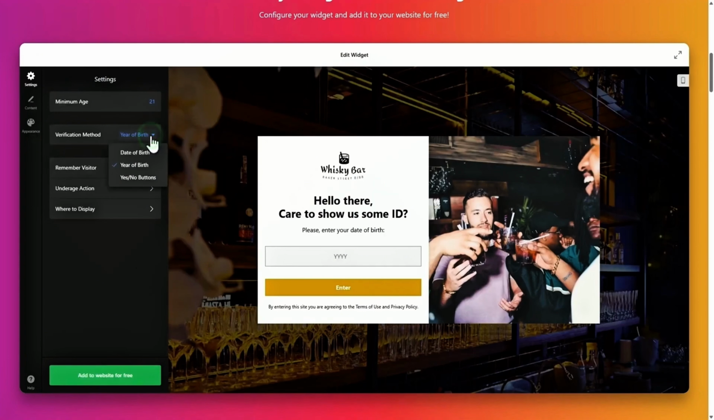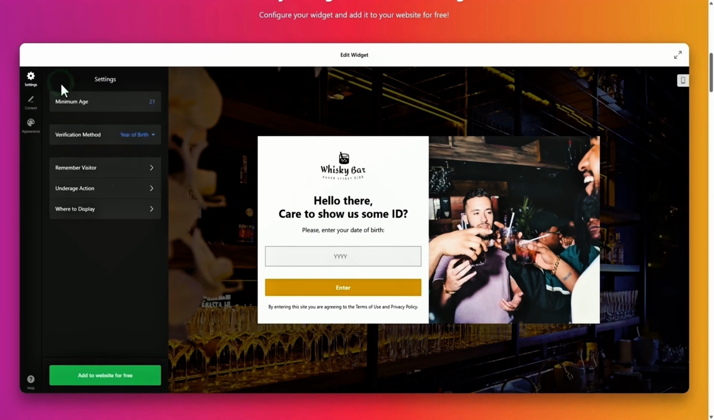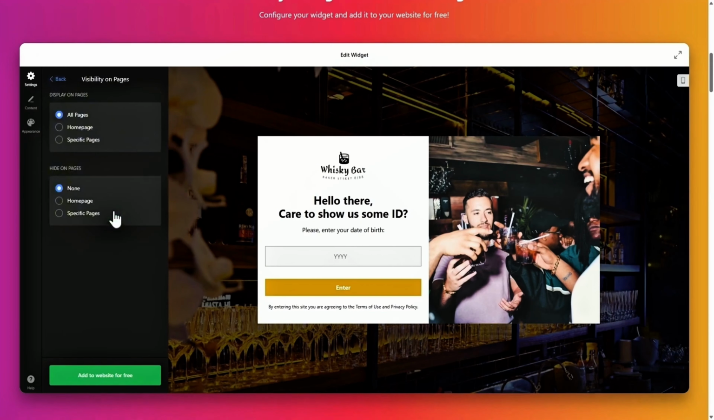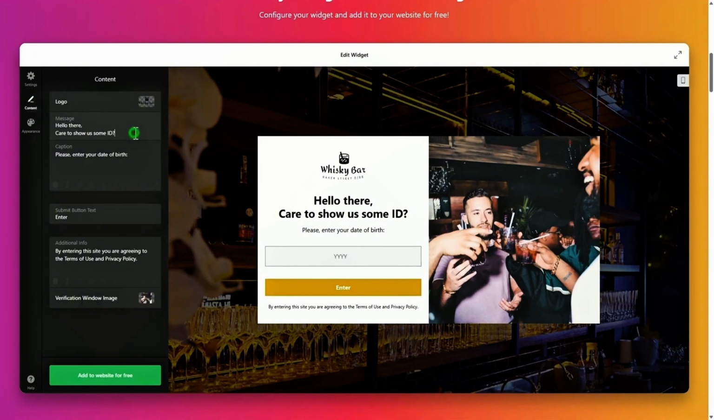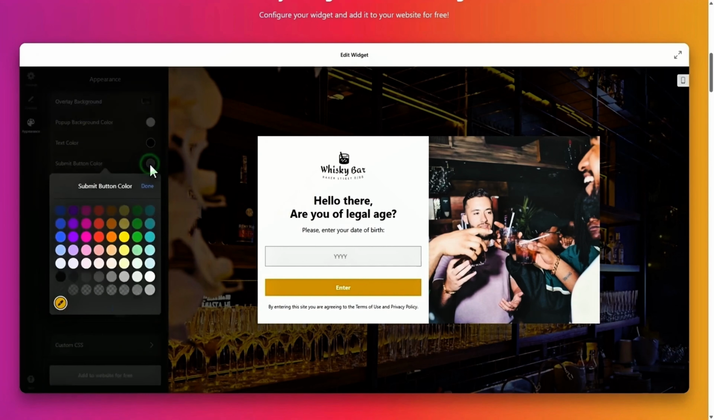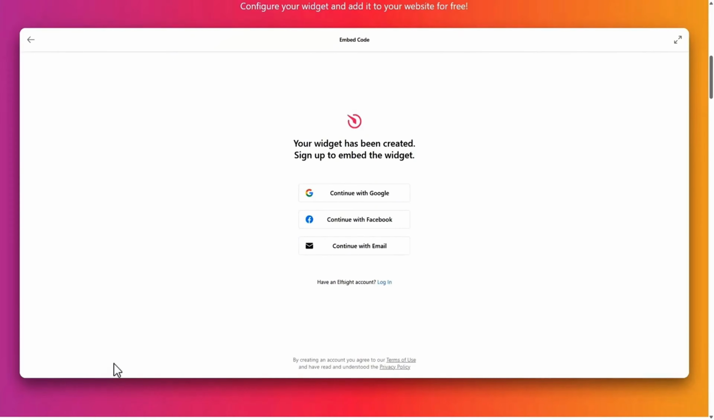Customize the age verification message, logo, and additional information to create a seamless and on-brand experience for your website visitors. Configure the minimum age, verification method, visitor tracking, underage actions, and display settings to ensure your age verification process is effective and user-friendly. Customize the widget's appearance, including colors, fonts, and backgrounds, to perfectly match your website's design and create a visually appealing experience for your visitors.